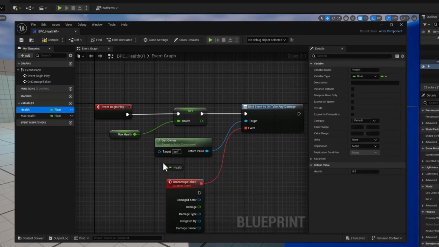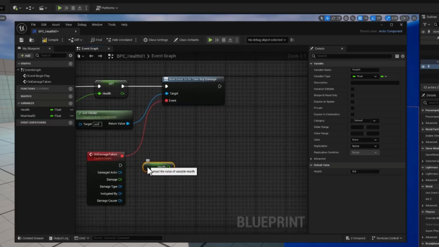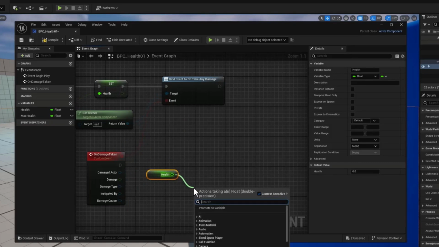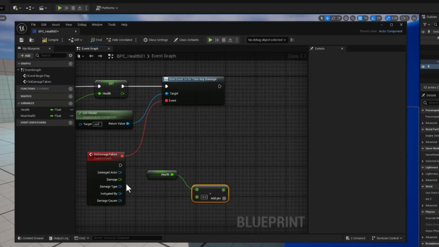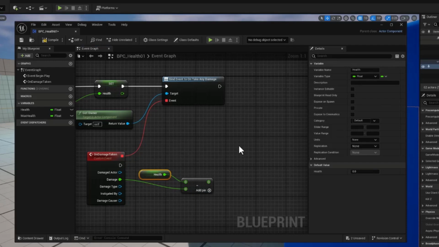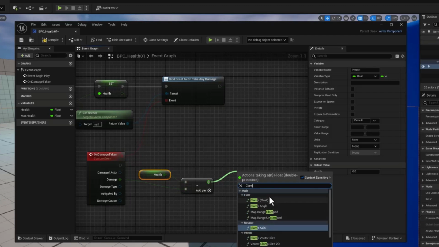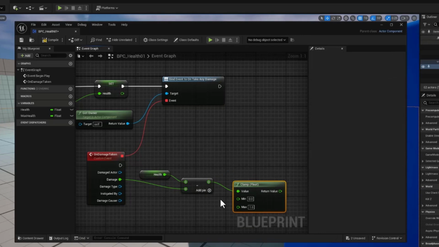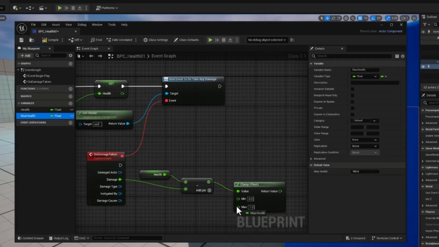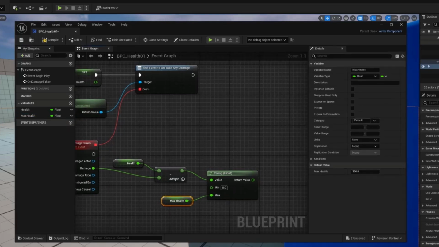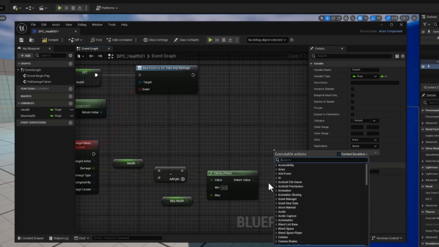And then let's get our health value. And drag off of here and hit the minus sign because we're going to subtract any damage we take from the health value. And we don't want this value to go below 0, so drag off of here and type in clamp. And we're going to clamp a float. So the minimum is going to be 0, and the maximum is going to be max health. And then let's get our health and set the health value based on that calculation.